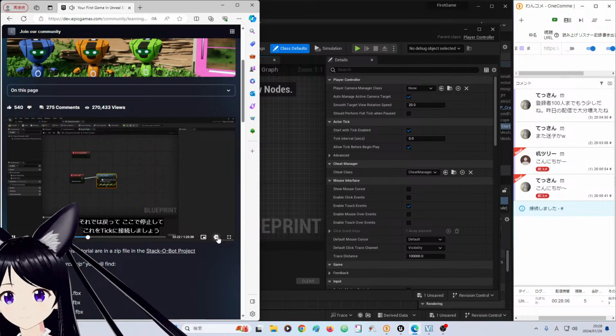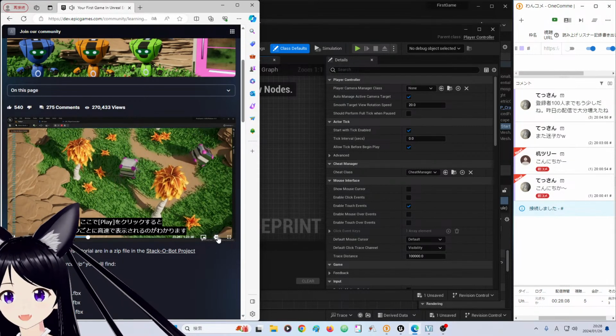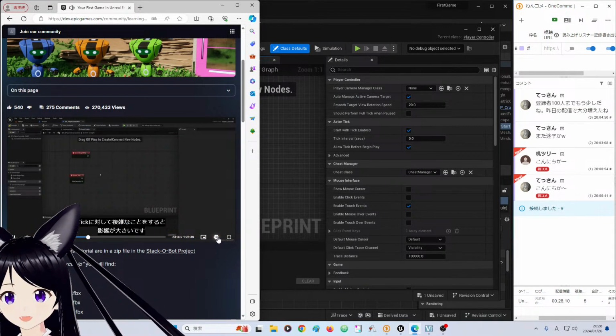Then hook this up to tick. So when we now hit play, you will see it's printed directly here every tick. For that reason, you want to be thoughtful when you use complex things on tick, as they will have an impact. But we want to move our character every tick.